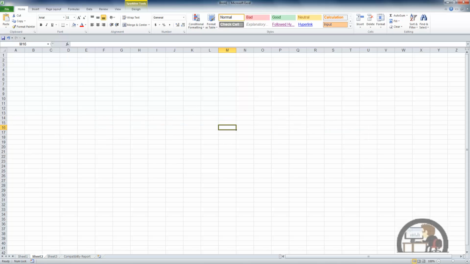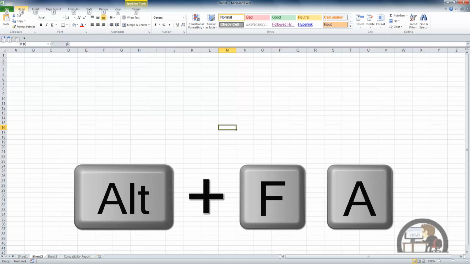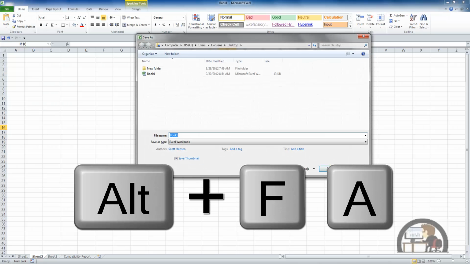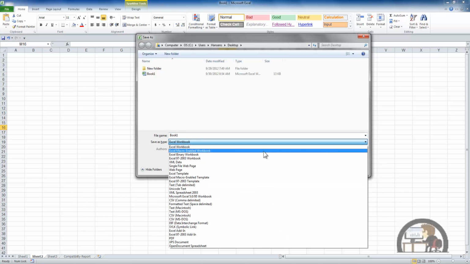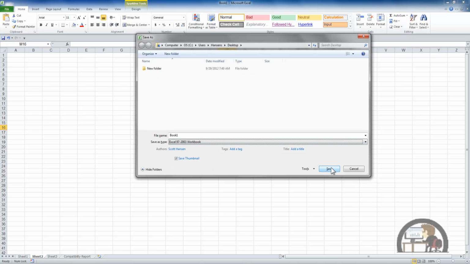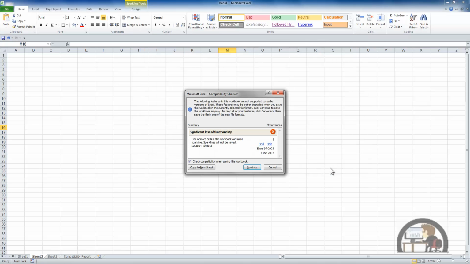Now, I mentioned that there was more than one way to get the compatibility report to run. There is. So I'm going to press Alt-F-A to get the Save As dialog box. I'm going to left click the down arrow and choose Excel 97-2003 Workbook Format. Click Save, and I get the same compatibility checker report once again. So you can directly check for compatibility issues or have Excel check for the compatibility issues by default when you go to save your 2010 workbook in the 2003 format.